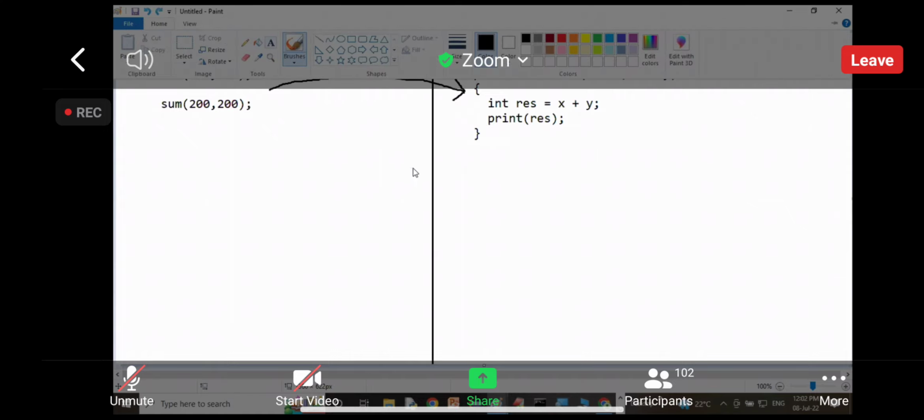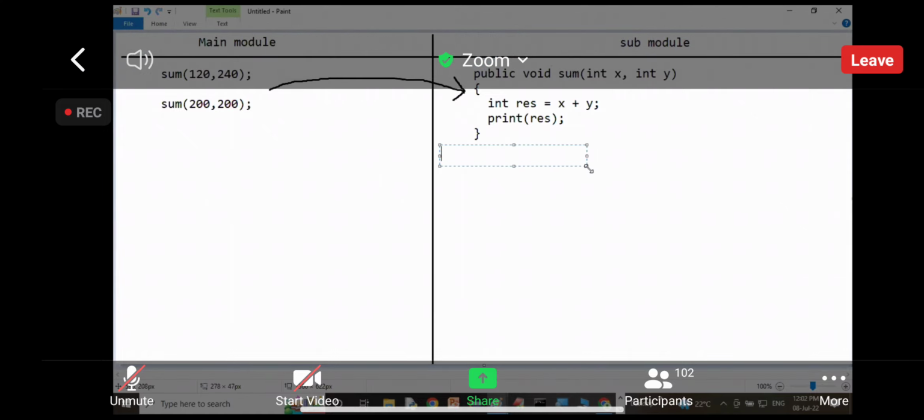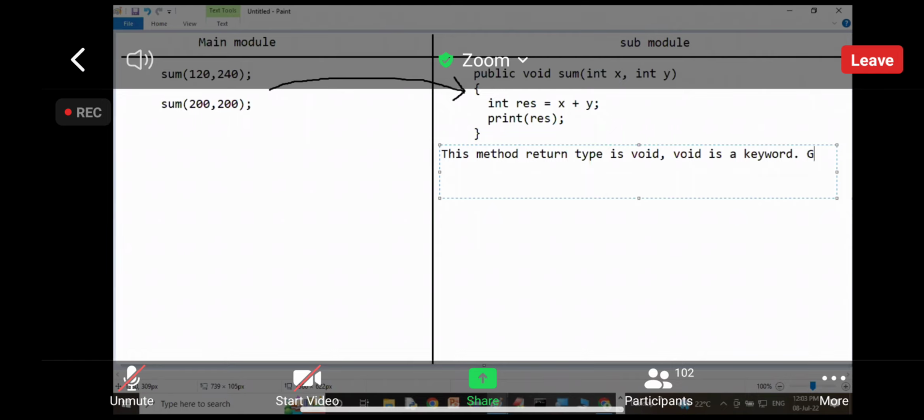Okay, look at this. Please notice, all of you. So this method's return type is void. Here you can write void is a keyword. Void is a what, sir? Keyword. Now I will tell you what a keyword is. Don't worry. Void is a keyword. This method will not return any kind of value.